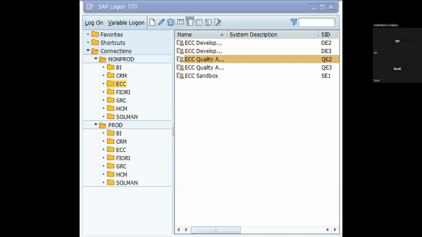Okay. Can you see my screen? Yeah, we are looking at your login screen. Just a second. It's only showing that one screen, the SAP logon only.